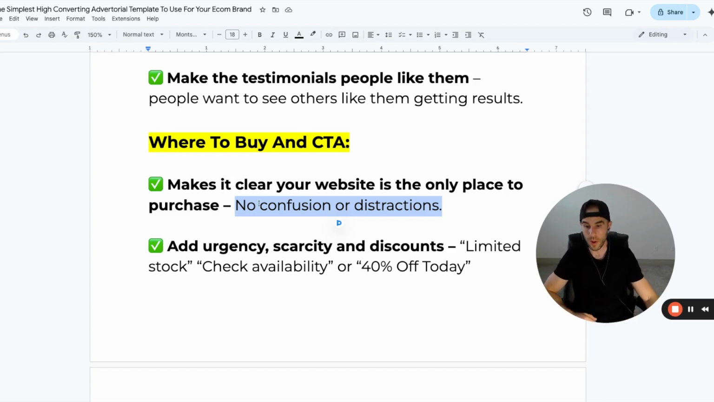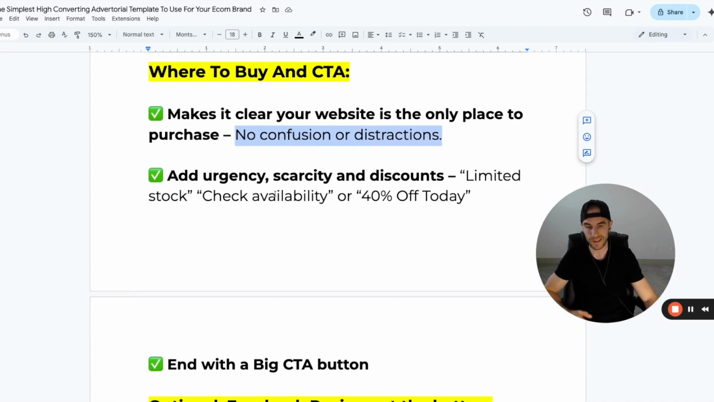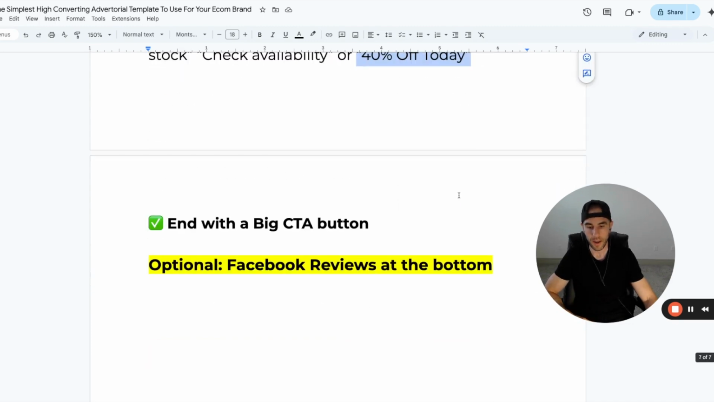And then whenever appropriate, add urgency, scarcity, and any kind of discount. So let them know if there is limited stock, check availability because we might be out, or get 40% off today, are all things that you can add in towards the end to add that scarcity, that urgency, to really get them to go ahead and pull the trigger and buy.